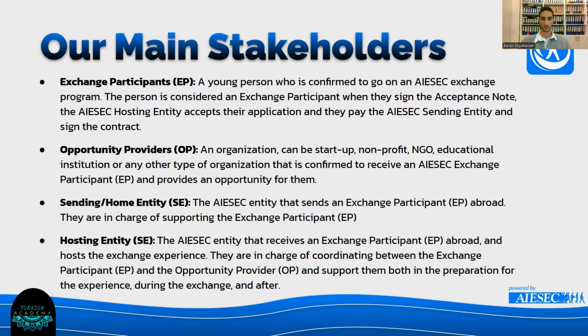The other stakeholder will be opportunity providers, the short version of that is OP. And these are the organizations that we are working with. They could be startups or non-profit NGOs, educational institutions, as I said before.